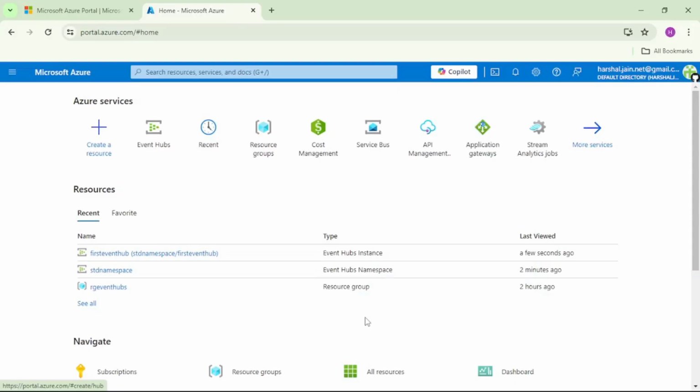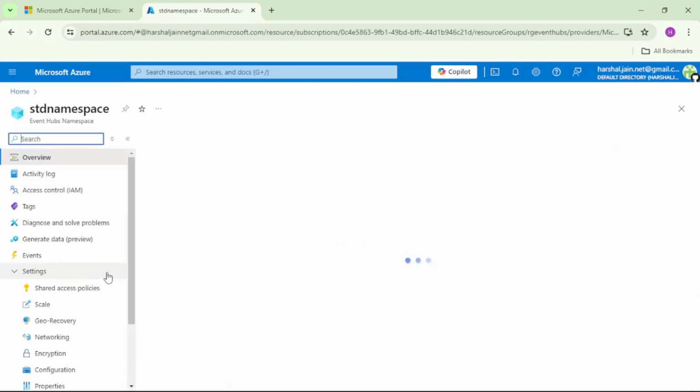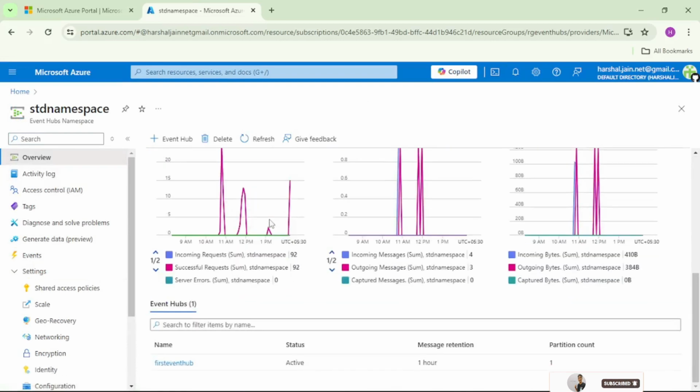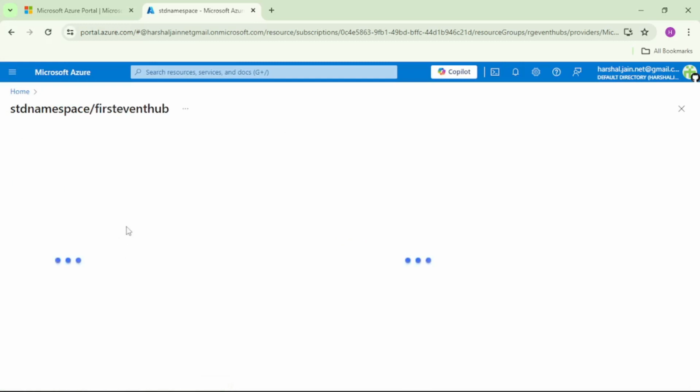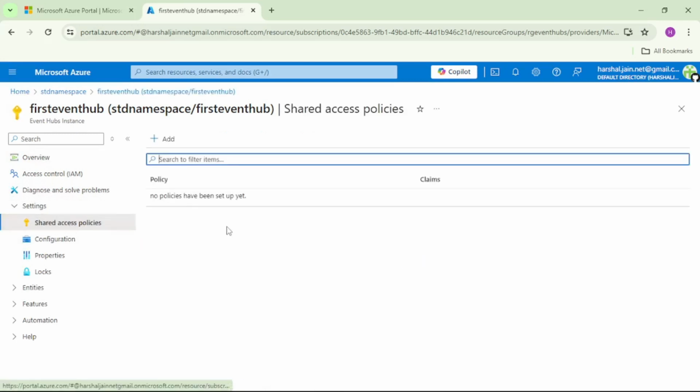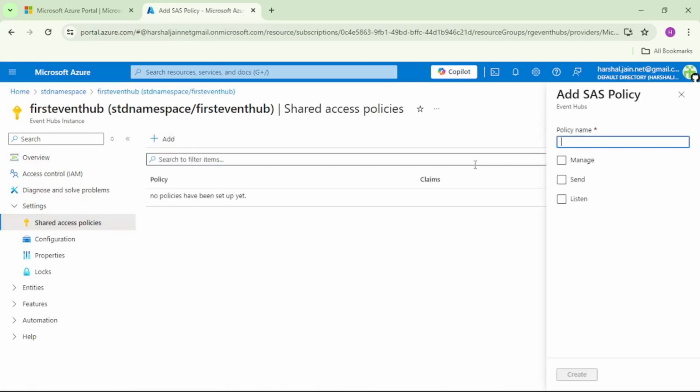So guys, we are in Azure portal. Let's open this namespace. We are under overview, let's go down and open the Event Hub which we had created last time. Now let's go to settings, under that shared access policies, and click on add, and I will name my policy. Let's say manage, that means it has both accesses, send and listen, and let's create.